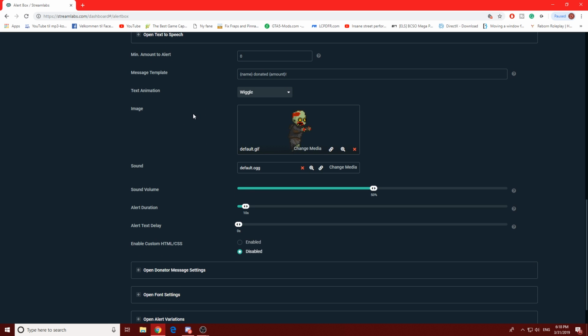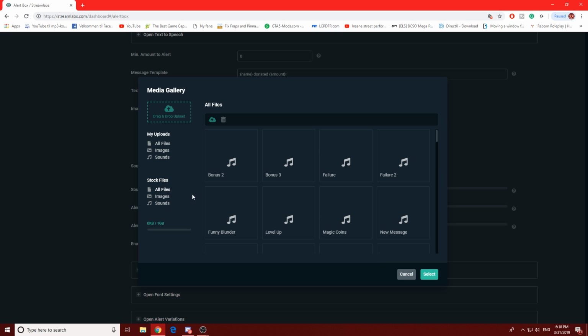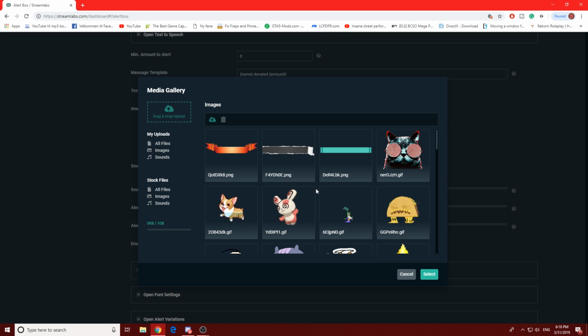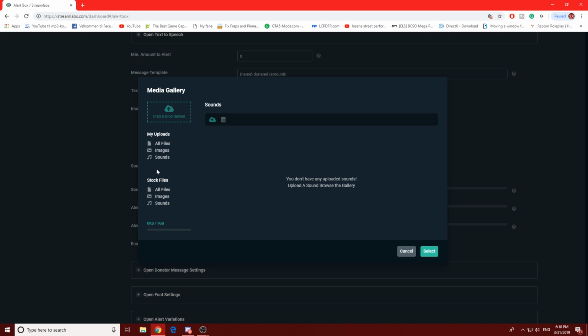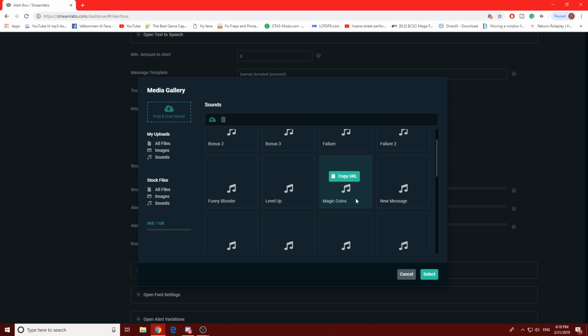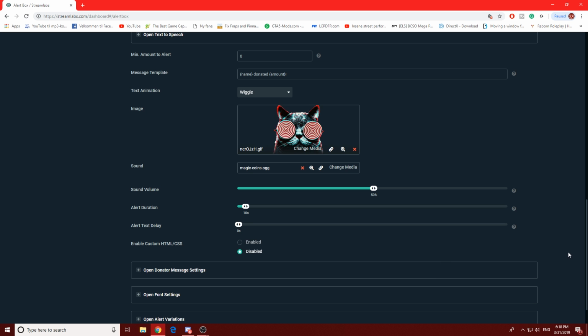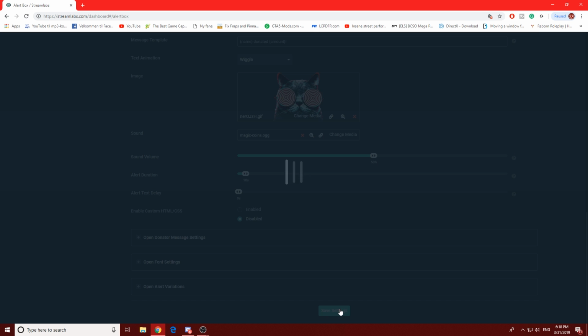And now, again, it's all the same. You can change the text animation, the image. Let's do that really quickly. Let's go to stock files, images, and let's change it to this beautiful cat over here. Select, and now let's change the sounds. Let's do magic coins, because obviously it's a donation, so it probably sounds cool if we have some coins falling down. And then you press select. Then you scroll down, save settings.